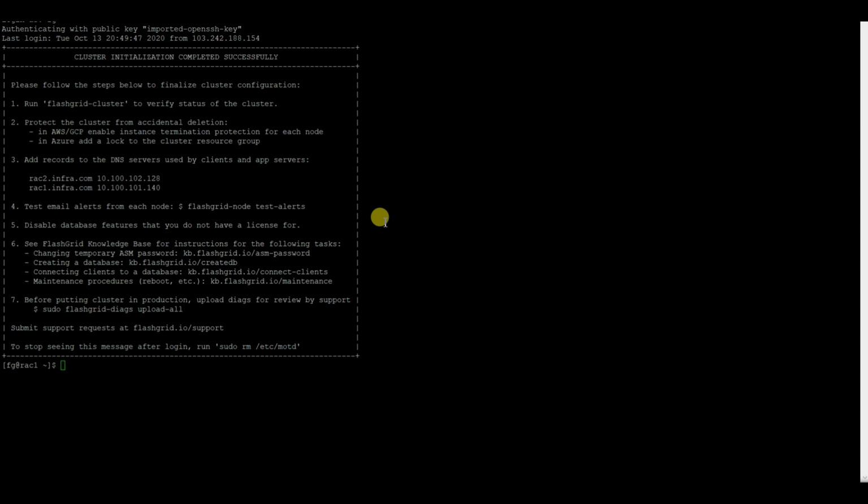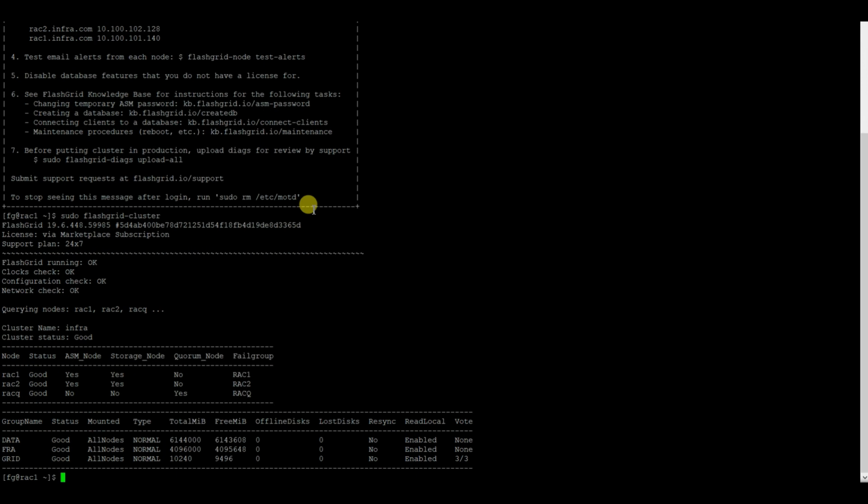So our cluster has been created successfully by Sky Cluster, and I won't be following these steps. For your production, for your project environment, you need to follow these steps. You need to first run flashgrid-cluster to verify the status of the cluster. So let us, like this you can see the current status of your FlashGrid cluster.